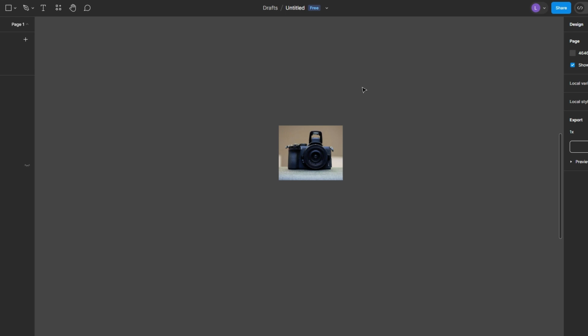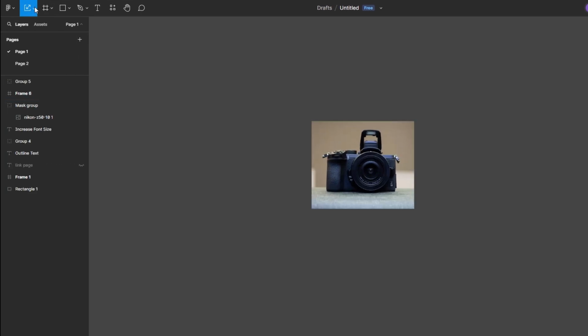Masking in Figma is a powerful way to crop and shape your images using various shapes like circles, rectangles, or custom vectors. Go to the Shape Tools in the top toolbar and select any shape. Click and drag on the canvas to create the shape. To make a perfect shape, hold down the Shift key while dragging.